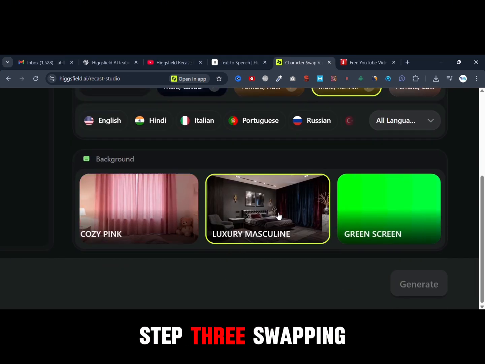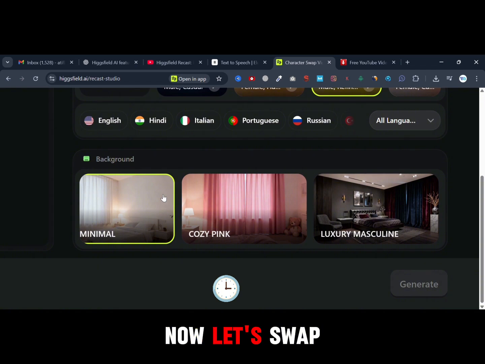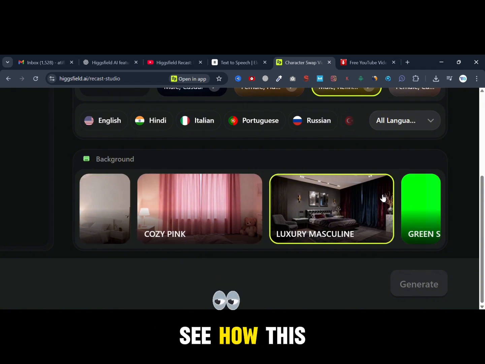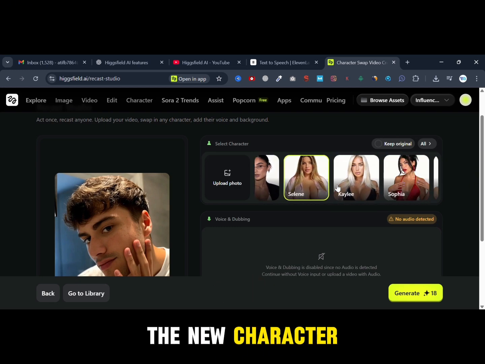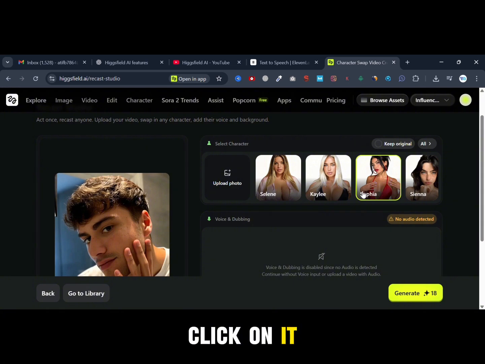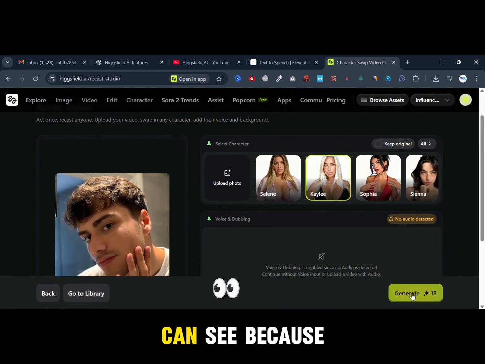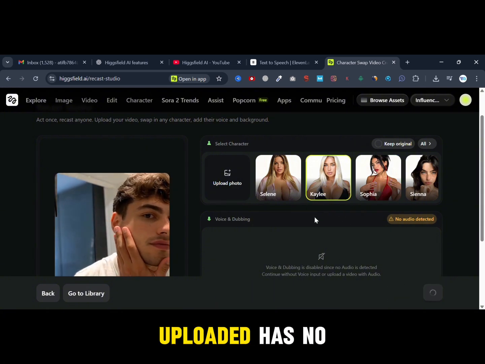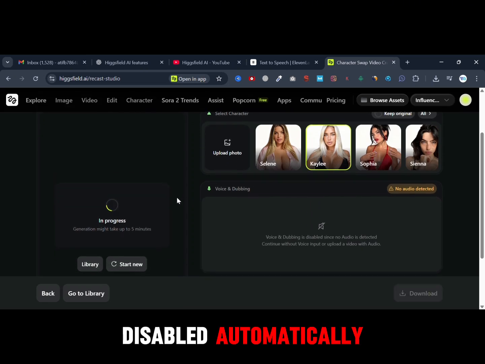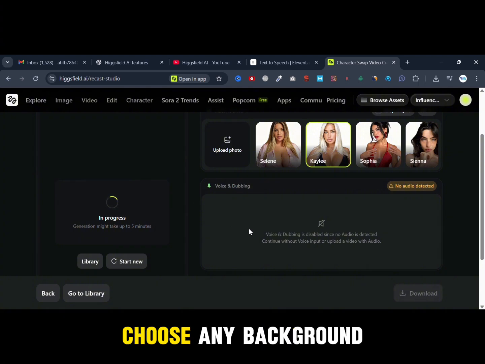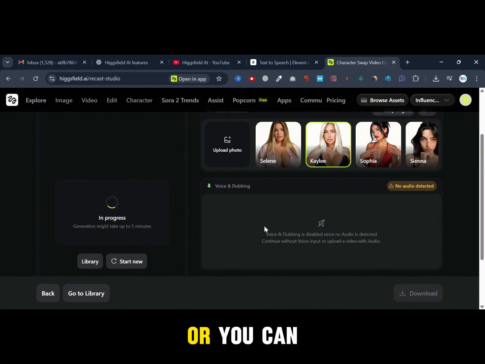Step 3. Swapping characters. Now, let's swap the character in a video so you can see how this works. First, upload the video you want to modify. Next, let's upload the image of the new character we're going to use. Click on it and select Confirm. As you can see, because the video I uploaded has no audio, the voice swap option has been disabled automatically. If you want to change the background, choose any background you like, or you can simply leave it as it is. Once you're done, click Generate.